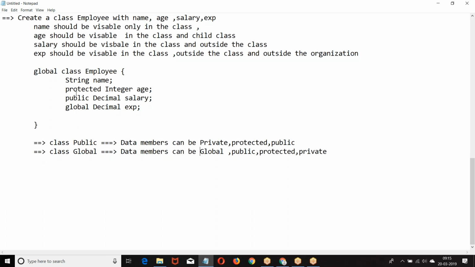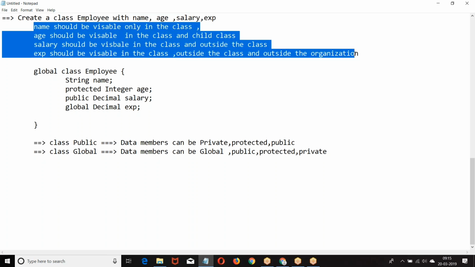Now, as per your requirement, it is not always public. It is not always private. It is not always global. Your requirement will tell what it is. Based on the requirement, we have to decide whether it is public or private or protected or global. Generally, we take public. General practice is public. Okay.